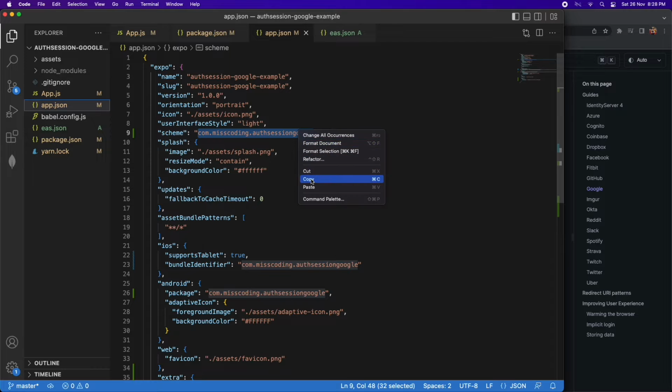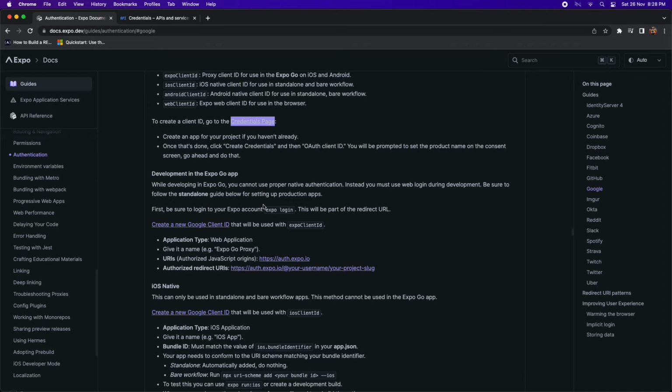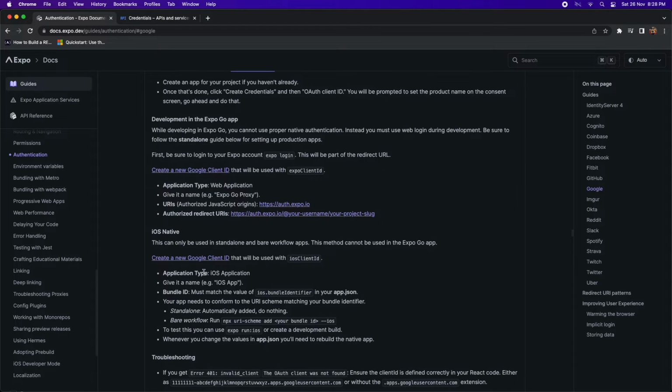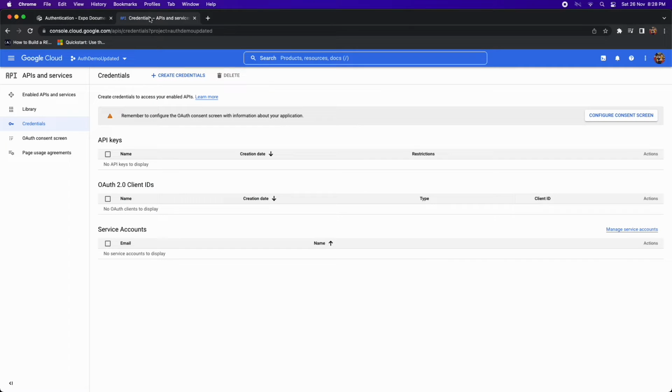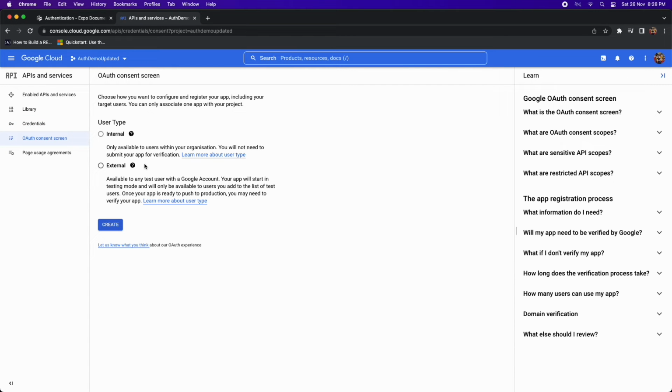I'm going to copy my scheme because I'm going to need that to create my client IDs, and now I'm going to head over to Google and create my client ID for iOS. First off, when you are creating your client IDs, you actually need to configure the consent screen. It's basically going to say what app is requesting your access and stuff like that.